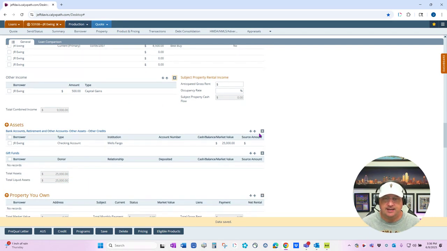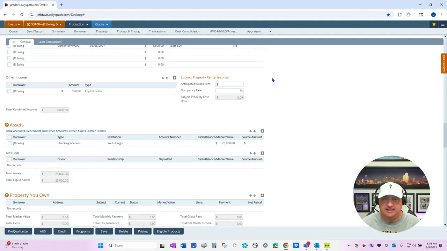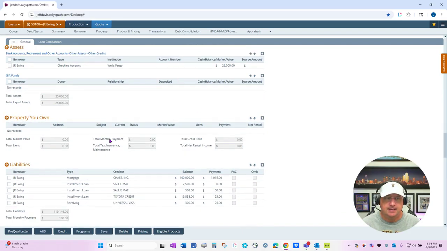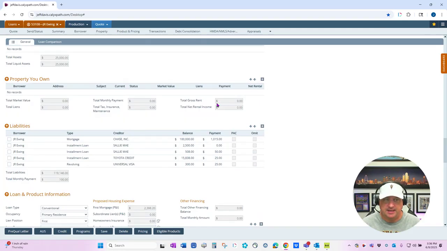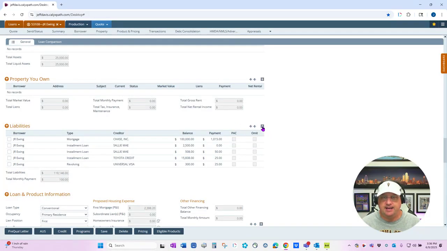Then assets, the LO goes in here, clicks the little plus button, and they can add in the assets, as many as necessary. Just continue hitting that plus button to add additional line items. Gift funds can be added by clicking this plus button. REO can be added by clicking this plus button. Your liabilities, now, these are going to populate automatically from the credit report, but additionally, you can go into a line item and open it up if you want to manipulate any data, or if you want to add a liability manually, just click this plus button.